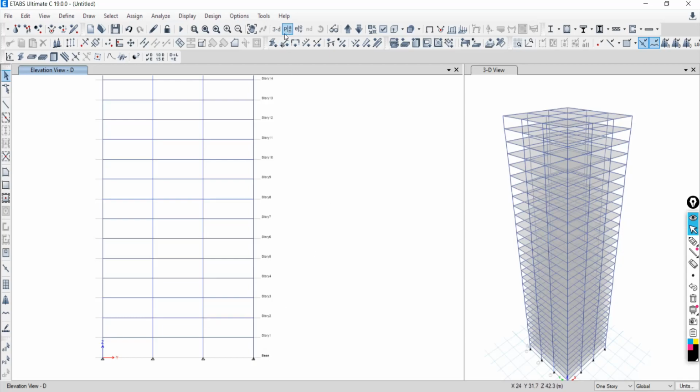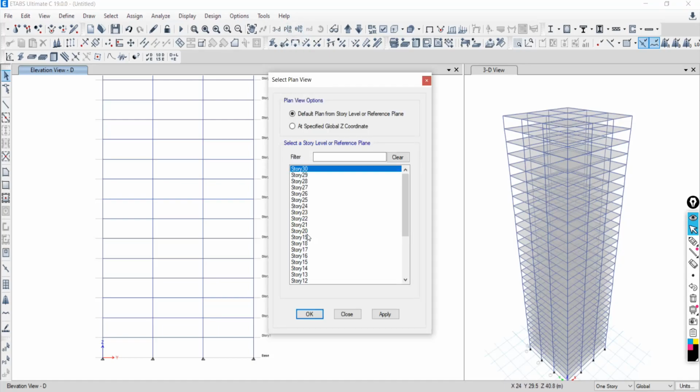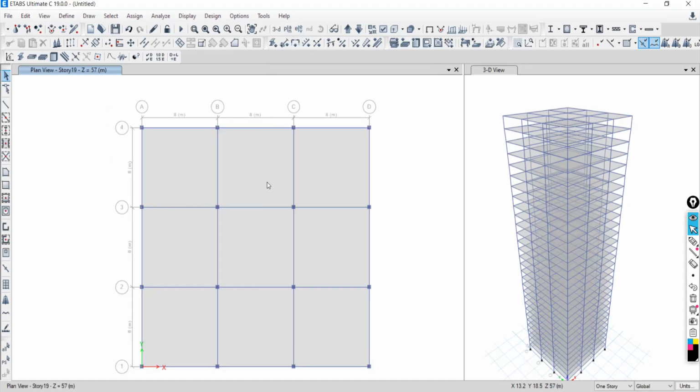It is understood what is the application of this 3D view, plan view, elevation? Just click over this, go to plan and come at any level, say apply. Now I am at any level, let's say 19th floor.